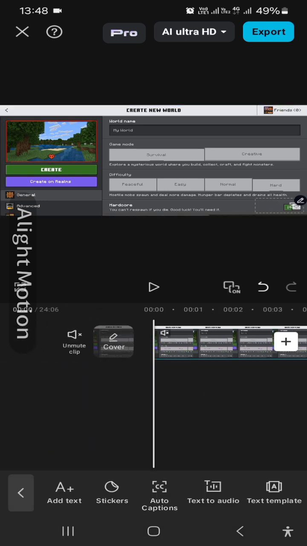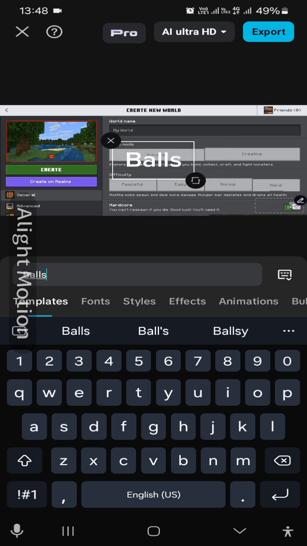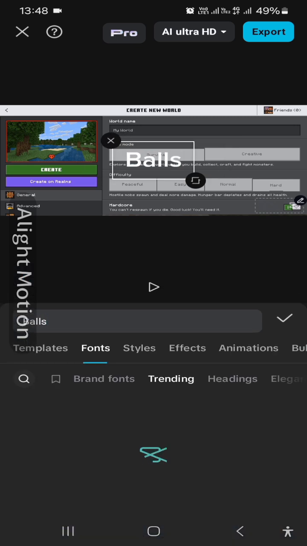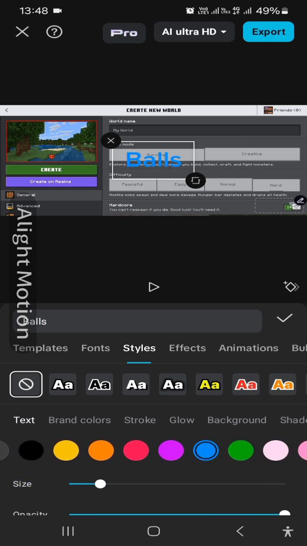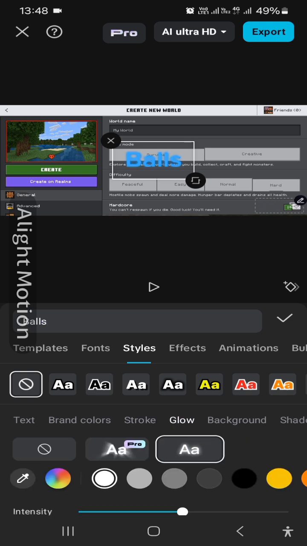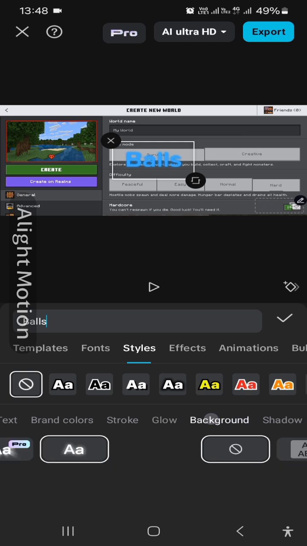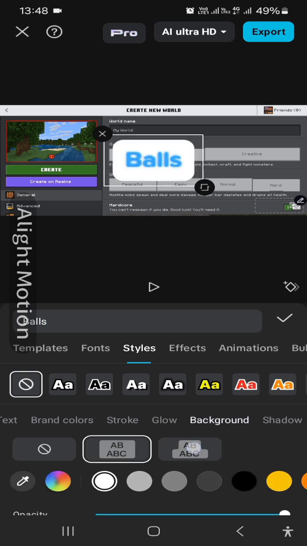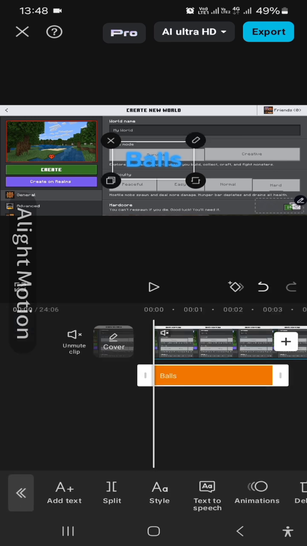And then if you want to add some text, you can just add text right there. I'm gonna say balls, I guess. You can also change the font and the style. I like blue text. And then the stroke, I have no idea what this is. Glow. I like it to glow a little bit. And then background. I normally use this when I'm showing a song. Shadow, nah. There you go. Balls. You want to add text, there you go.